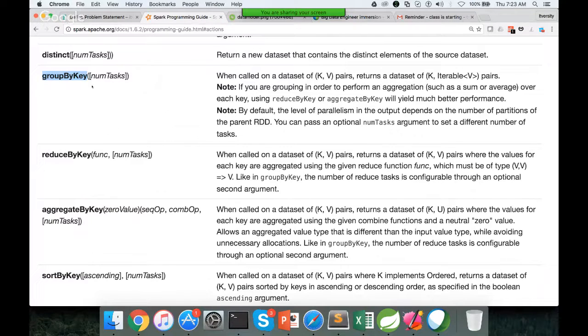So here the main thing which you need to understand is the difference between group by key and the other two by key aggregate transformations, such as reduce and aggregate. The main difference is, group by key is a more generic by key transformation. So if you want to do any custom implementation by key, you can use group by key. You can do sorting by key. You can do ranking by key using group by key. You can do aggregations by key. You can do whatever you want.